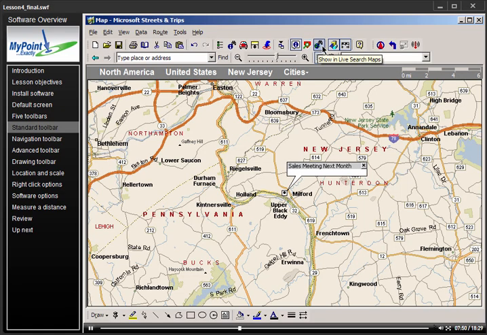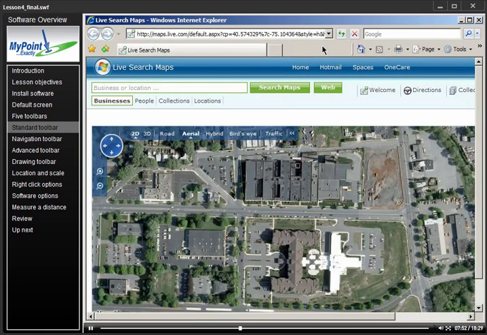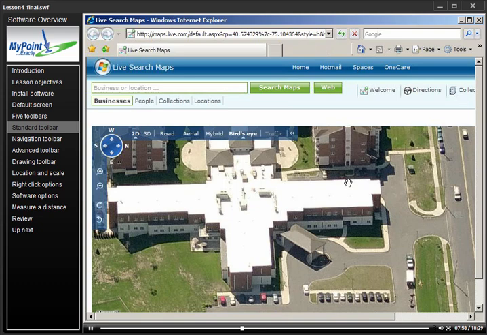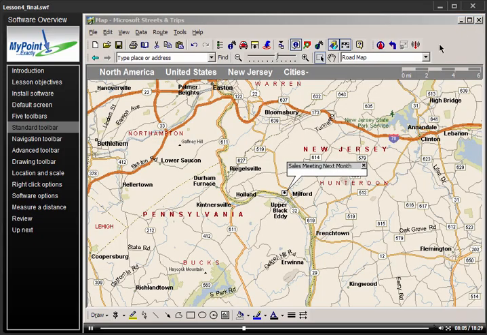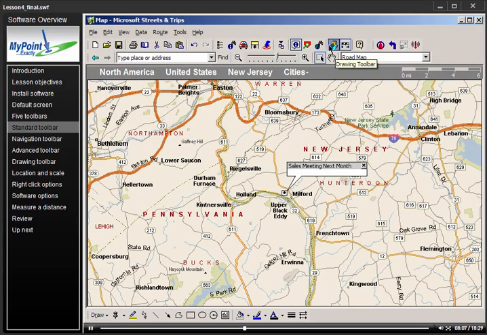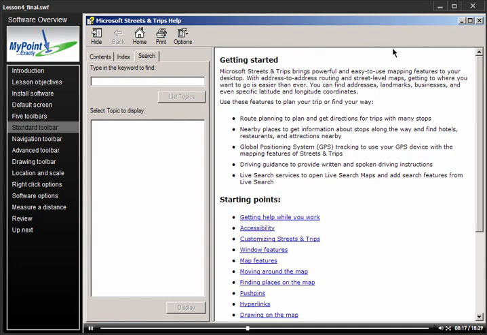Clicking Show in Live Maps when connected to the internet will go out to Microsoft's Live Search Maps web application and return an aerial photograph at your current map zoom level. No kidding. We'll see Live Search Maps in action in Lesson 6. You can toggle your drawing and location and scale toolbars on and off with these two buttons. This is the Help button for accessing Microsoft Streets and Trips Help.